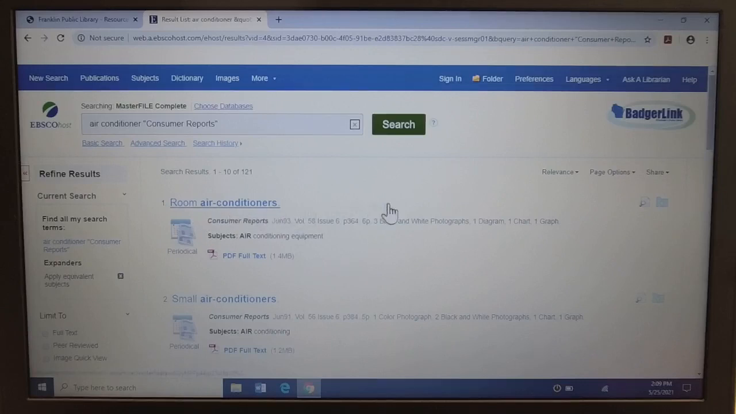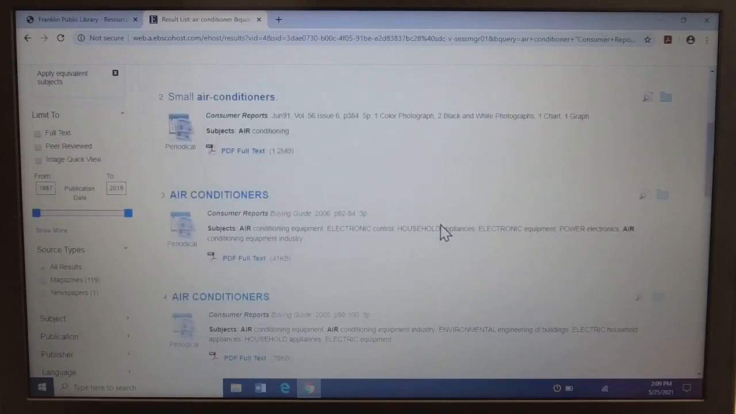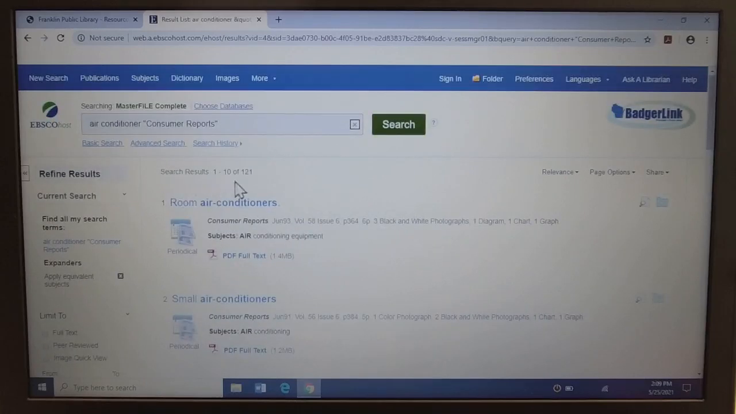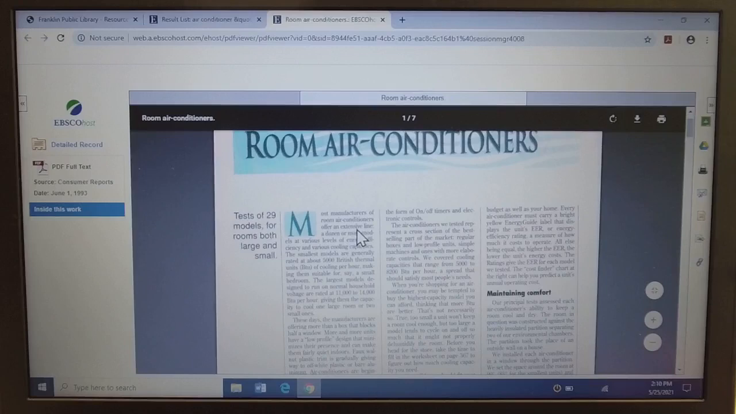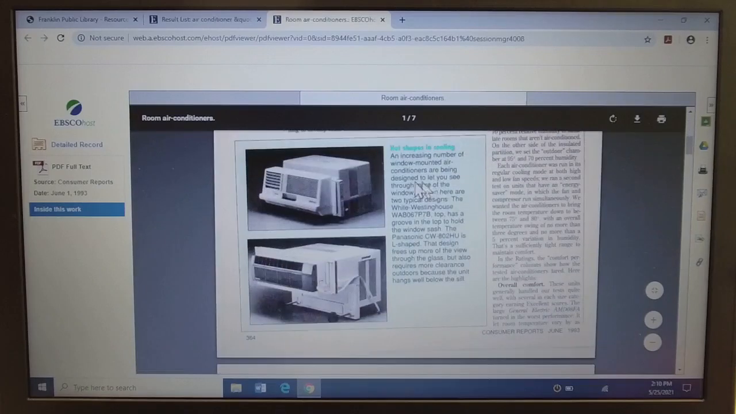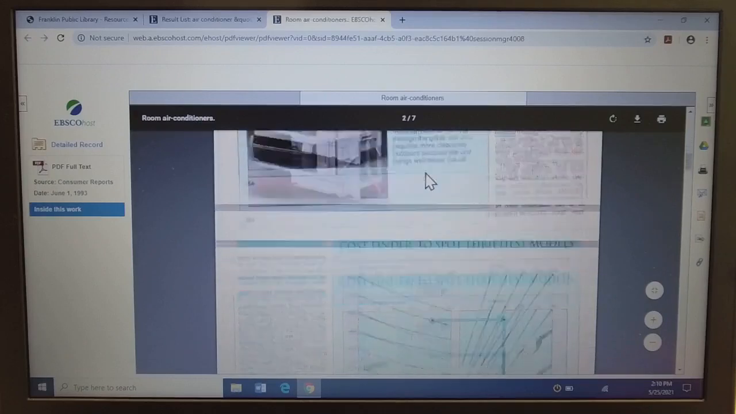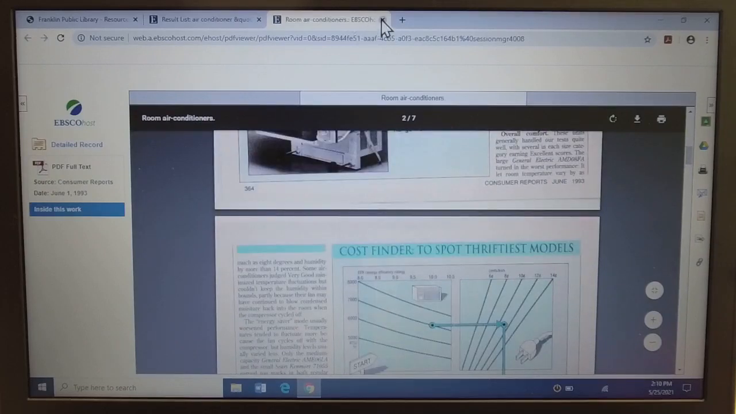And you can see they bolded where it says air conditioner. And there are a lot of results. In fact, there are 121 results, and this is the first 10. So I had shown you before, when we were just browsing, that the first line here shows you what volume and issue it's from. So this one is actually from June of 1993, volume 58, issue 6. So we can look at that if we want, but it's probably not going to be useful in 2021. But if you are an air conditioning history buff, you can go ahead and look at these old air conditioners. But I probably wouldn't recommend buying one of these.